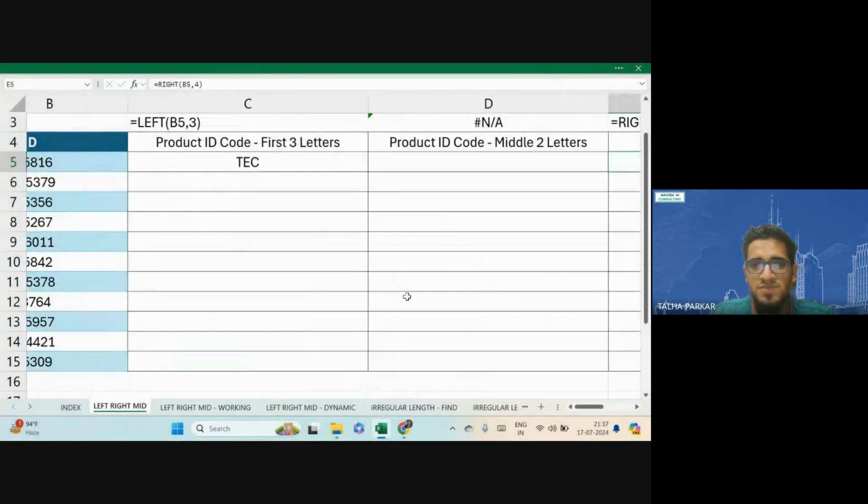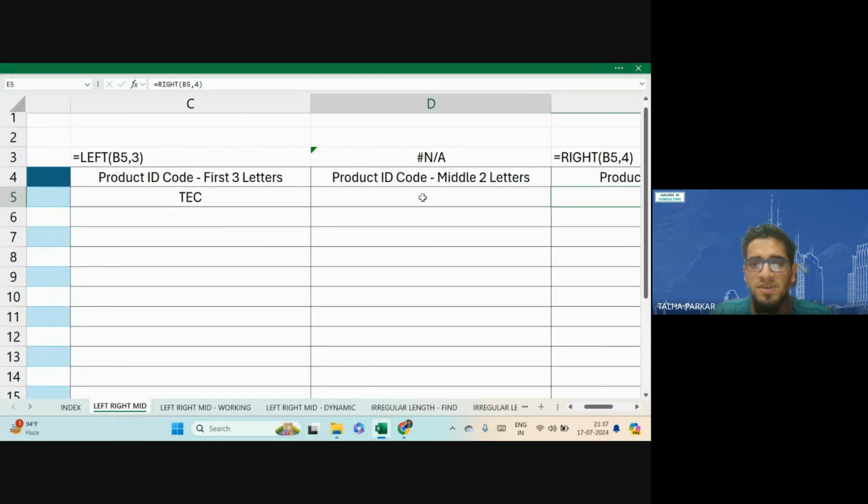In that case, I need to use another function, which is called equal to mid. You start writing equal to mid. It returns the characters from the middle of a text string given a starting position and a length. Because Excel by default cannot understand what the middle point in that text is, you will have to specify that. So I'll say B5 first, because that is where the text is.